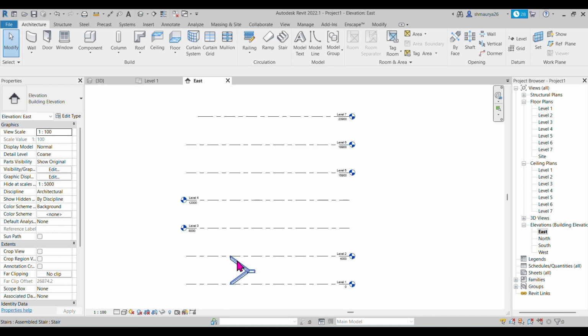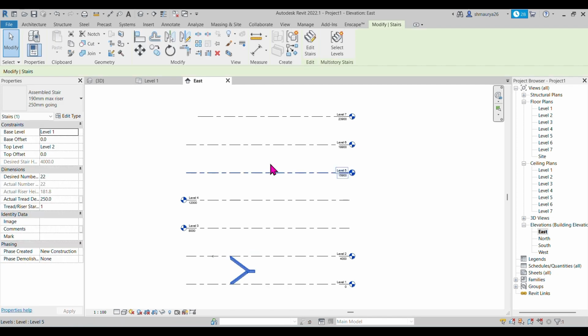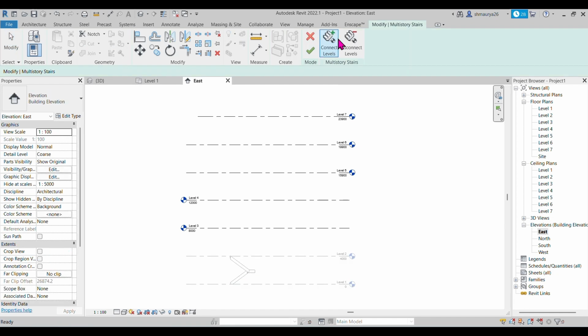Now I just wanted to connect this staircase up to the top. So for that, first I will select the staircase. Now you can see here is the option multi-story stairs. So I will click on here, select levels, right? So you can see here the connect option is activated, right?